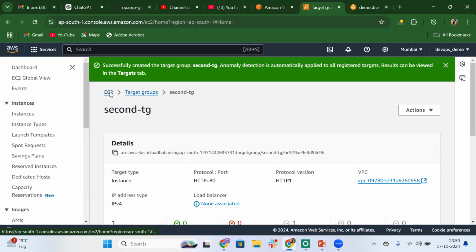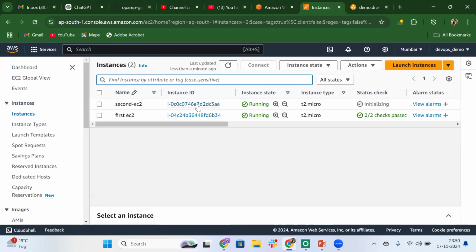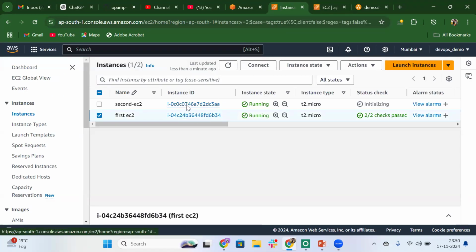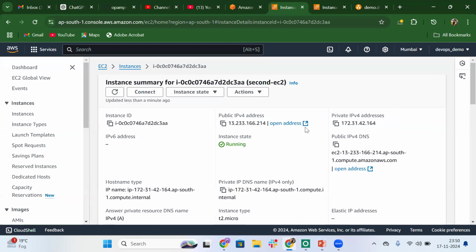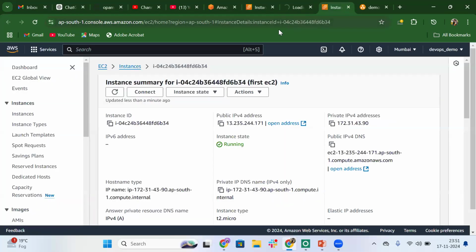Let me move to the EC2 instances here, and they should be running as well. I'll open them in two tabs, first and second. Let me click on the IP address, and on this one as well.